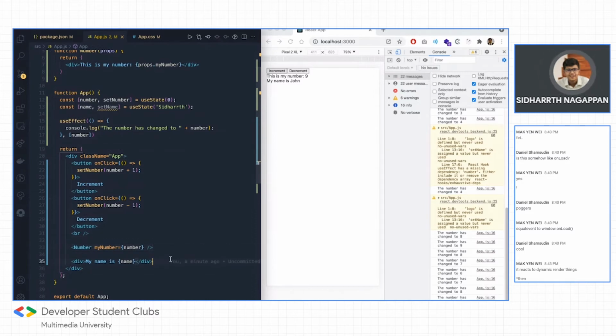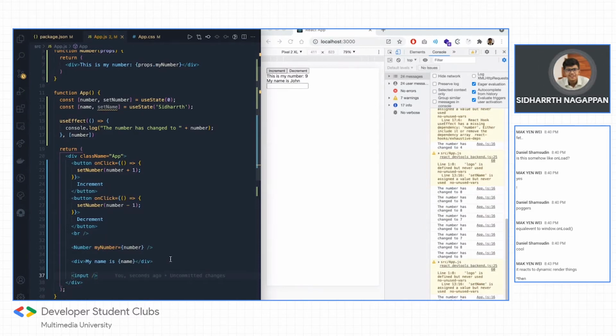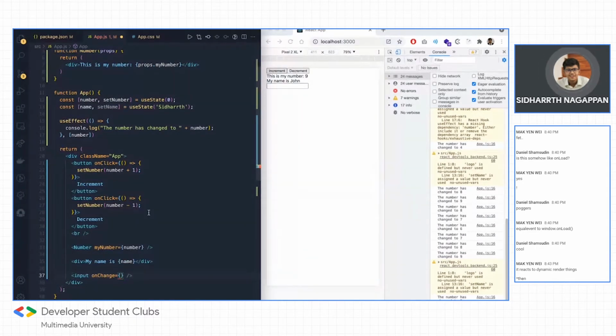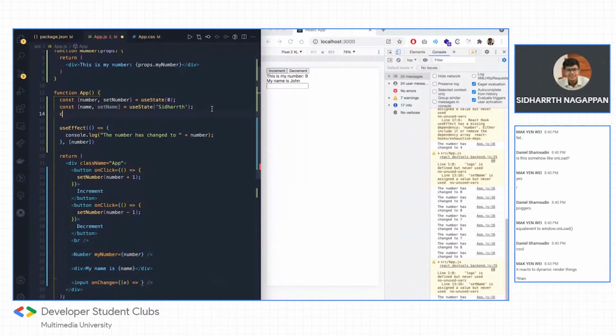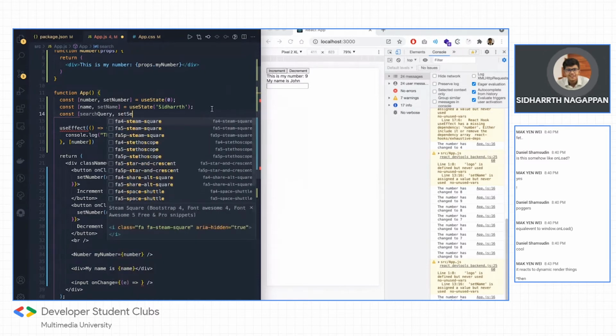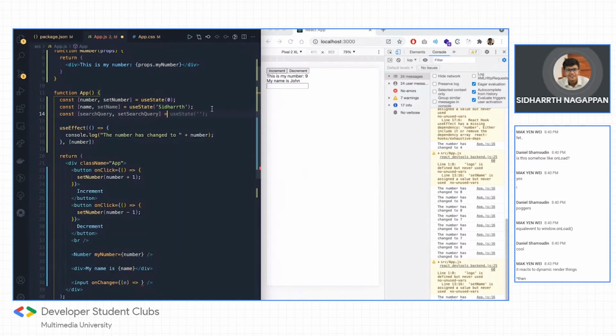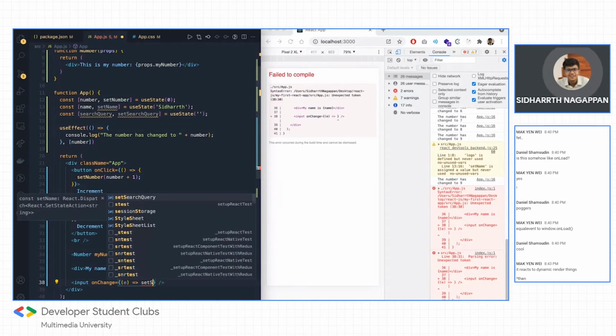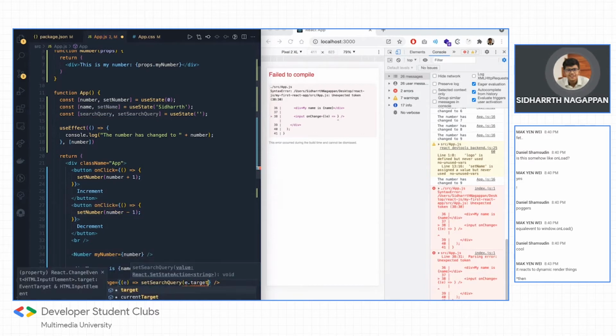let's comment this out, and I'm going to put an input box here, and then I'm going to put an onChange for the same callback function, and it's passing the event variable. So I'm going to say const search query, set search query. This is a very common design pattern in React. Okay, so then we just need to set search query to e.target.value.